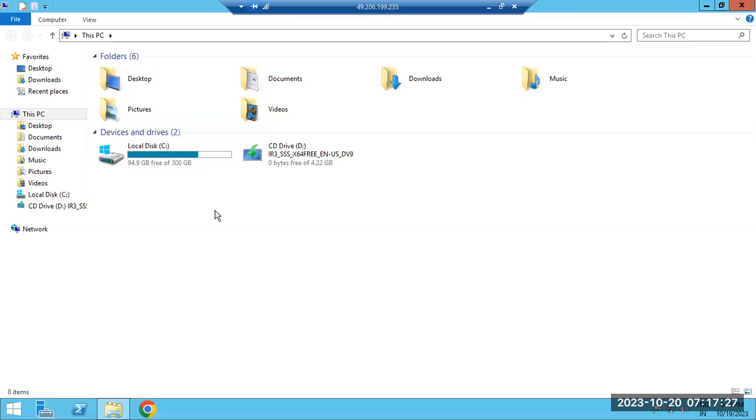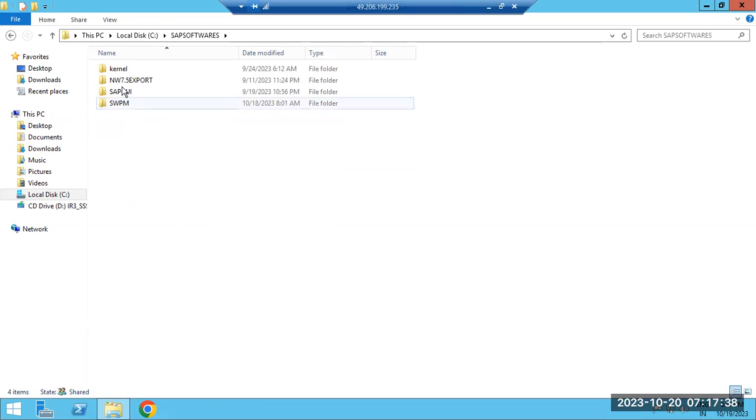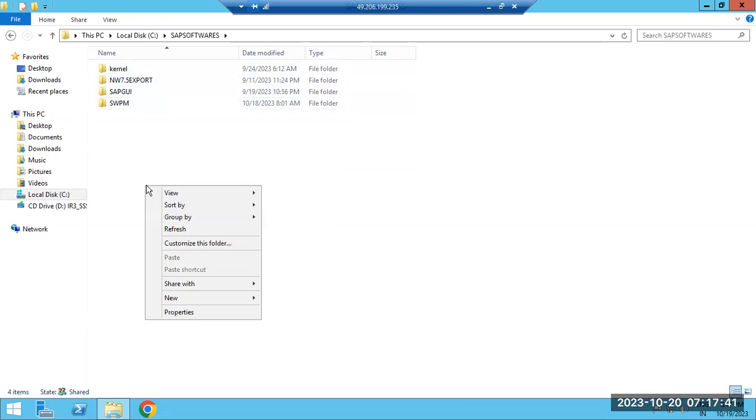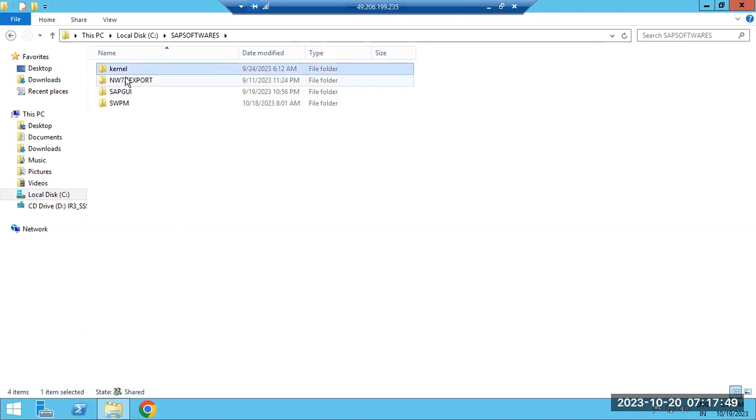So this way I have logged into the system here. In the C drive, you can see the SAP software is available. We have downloaded all the software and placed it here. For installation, first we have the kernel, exports, and SWPM. The DB client is already installed, and the DB is already installed. Before SAP installation, we have to install the database here. That is the prerequisite activity.